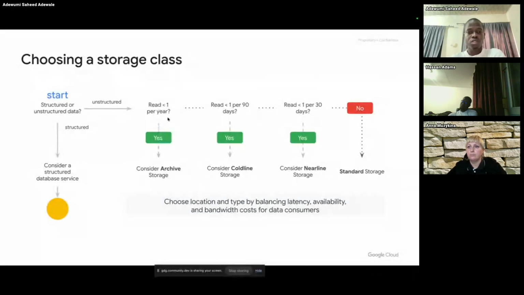This was talking about the types of storage. Within a year, you use Archive. Within 90 days, you use Coldline. If you will use it within 30 days, you use Nearline storage. And for frequent data, you use Standard storage.